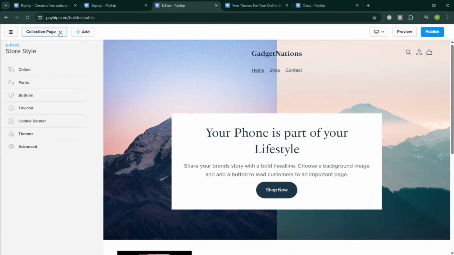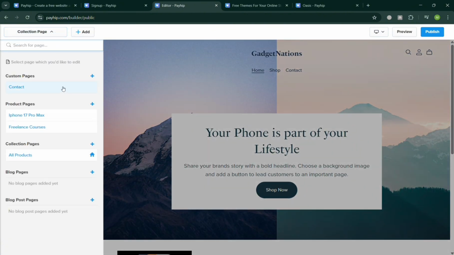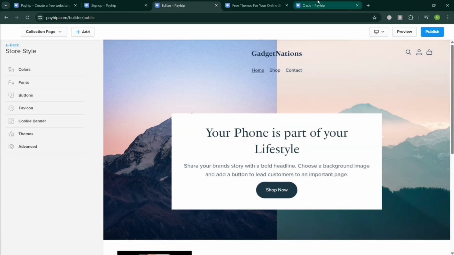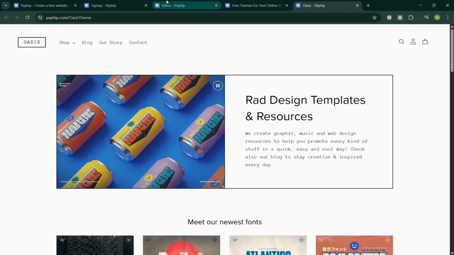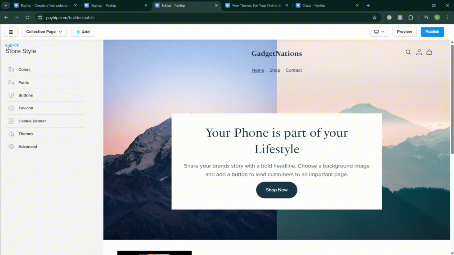You can also proceed by adding more sections in here, and that includes customizing the custom pages, the product pages, blog pages, and many more. So this is basically our guide to do it.